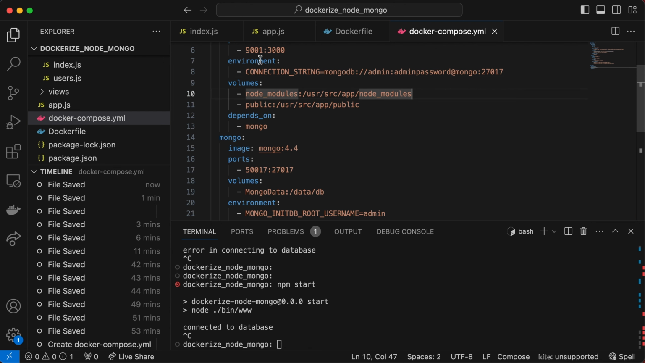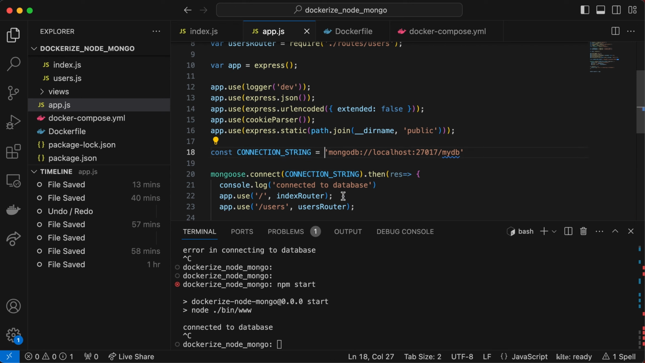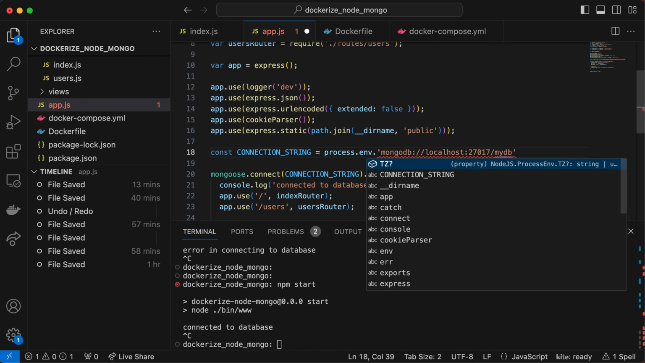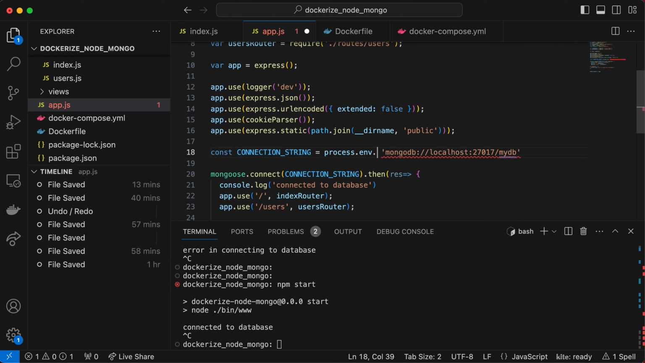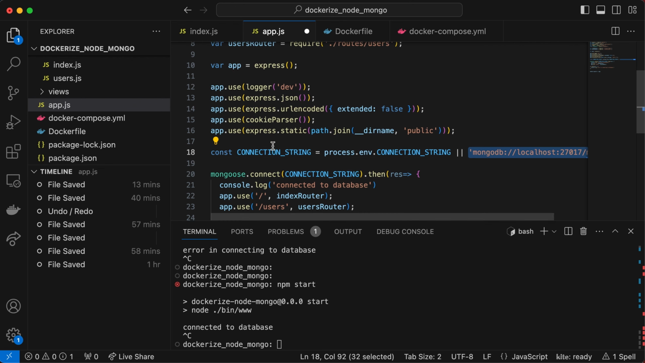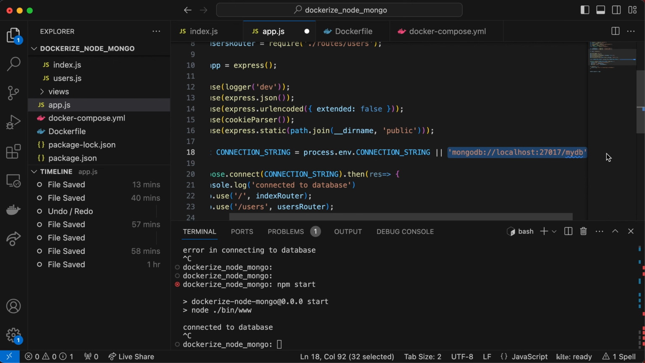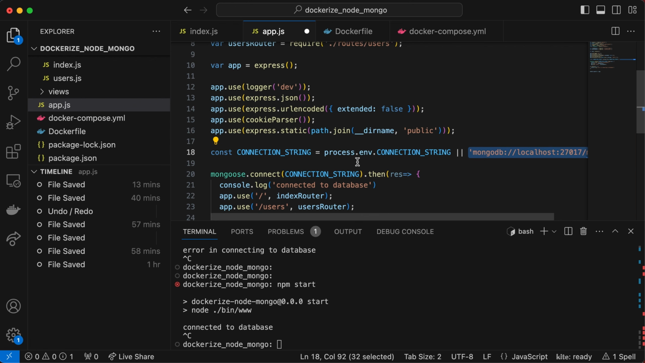Well, so far so good, and let's go back to app.js and tell connection string: check if process.env.connection string is available, use this, and if it's not available, use this constant. That's because if we're using Docker or we are in production mode, we want to pass connection string as an environment variable, set connection string from here. But if you are in developing mode and we don't have connection string as an environment variable, pass connection string from here. Well, everything seems to be good.